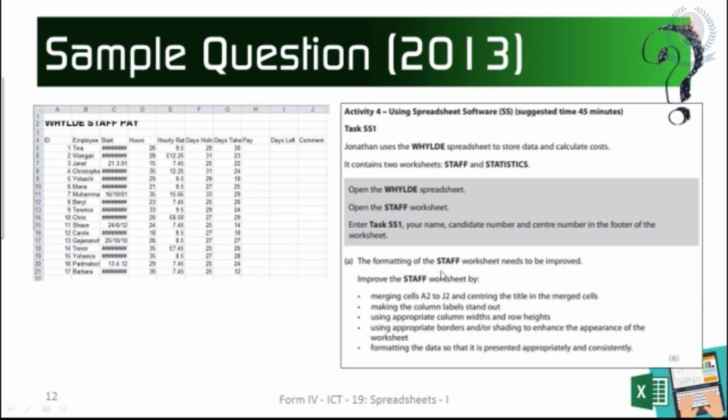Then you can see here, question number A, the formatting of the staff worksheet needs to be improved. Yes, this table look is not nice. So you have to edit this. You have to improve the appearance of that. So merge the cells A2 to J2 to take this main topic, staff pay. Then now you know how to do it.